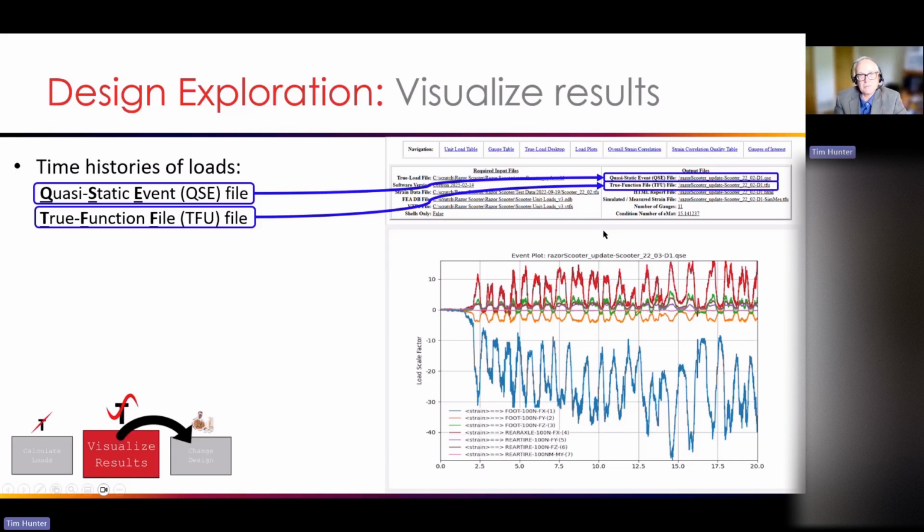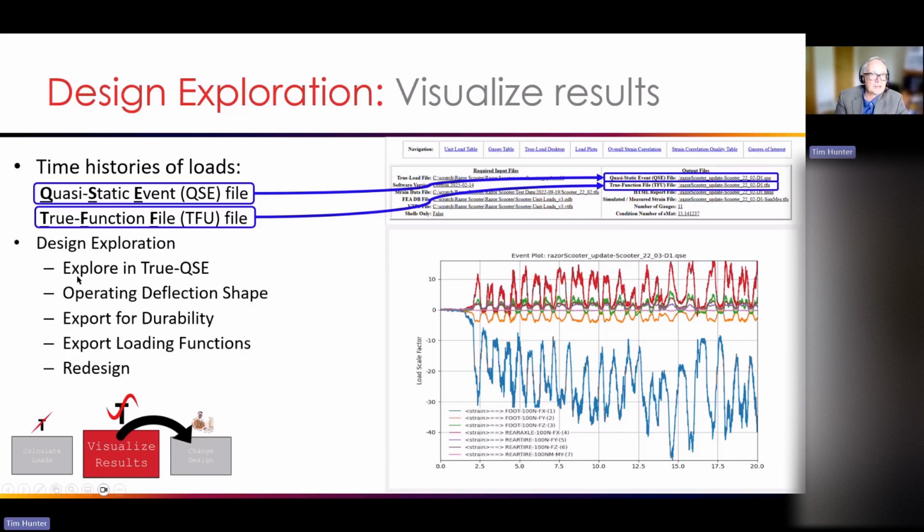And then we can do anything we want with it. So we can go in and explore the part using our TrueQSE software. We can generate operating deflection shapes. We can export it to durability software. And we can export the loading function.